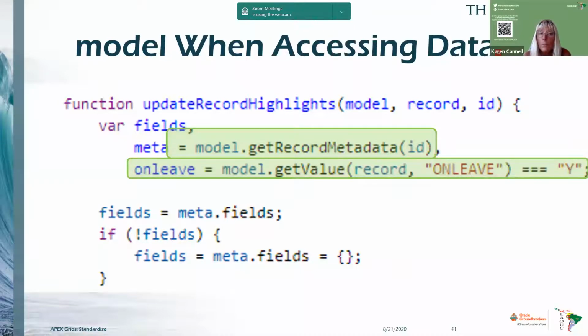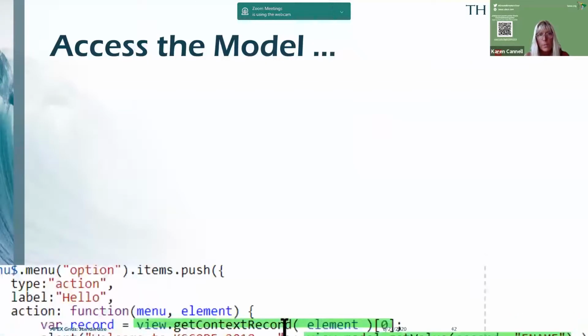This is wherever we see model, we're getting the record metadata. So this gets me the metadata for the current row. On leave model data, get value for the current record. For the on leave column, if it's yes, then do whatever. So on leave is actually a Boolean, and this is taken from code that, voila, updates record highlights based on if the row, the employee is on leave, then they're grayed out. So that's what that does.